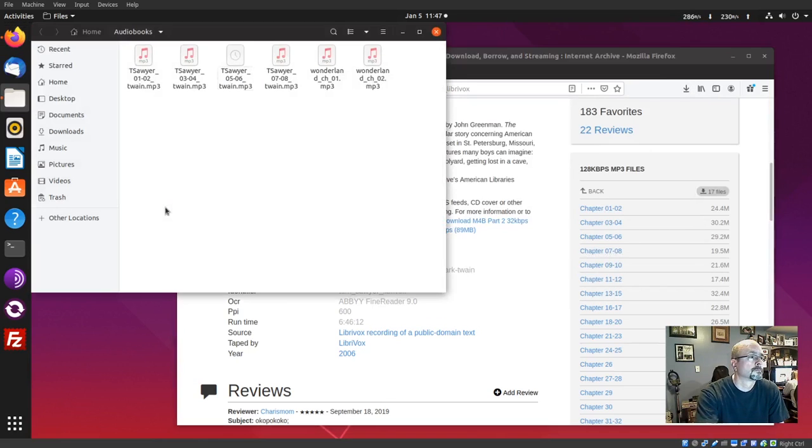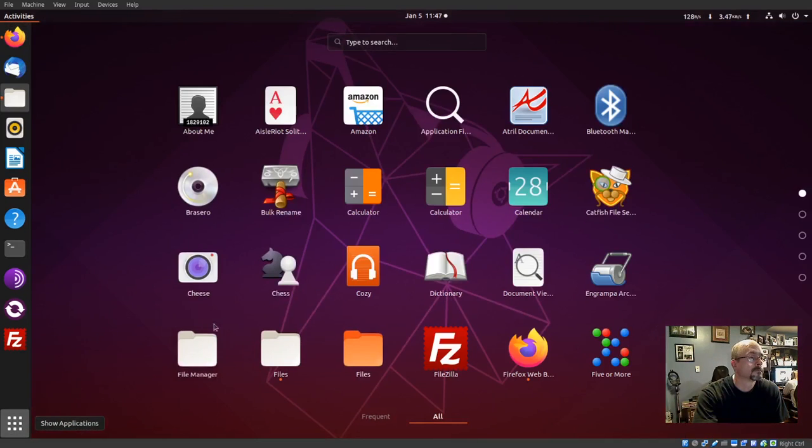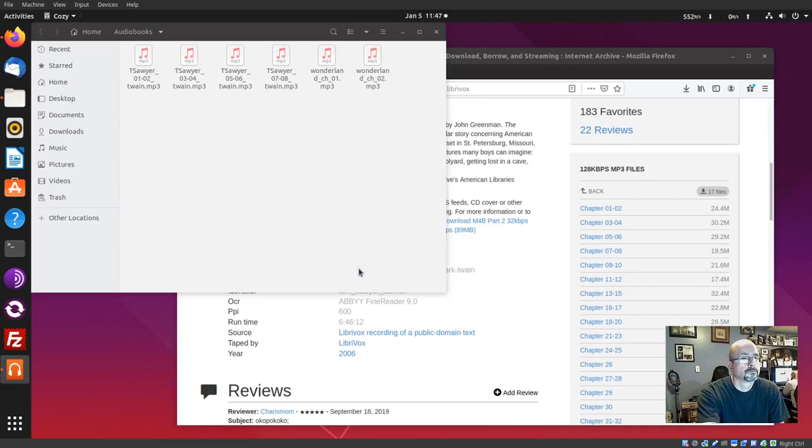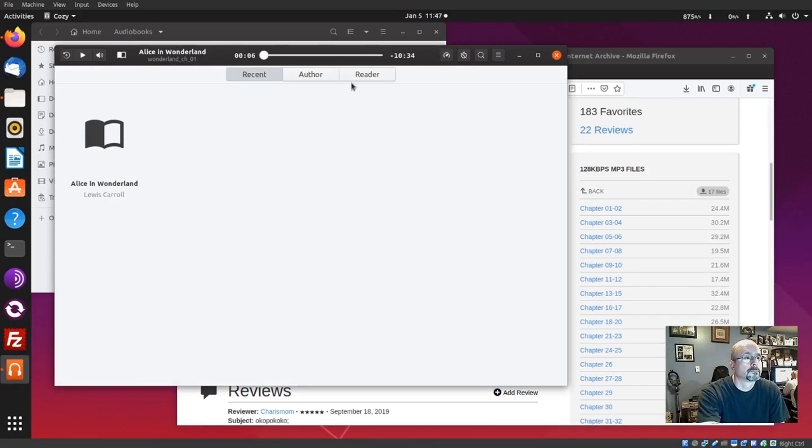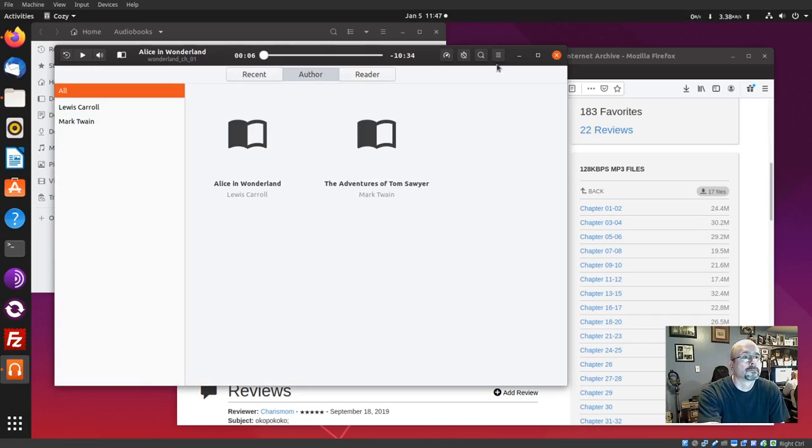Okay, check the folder again. All my files are downloaded. So click the Show Applications button, then click Cozy. Okay, click the Author tab, then go over to the Settings button there. Click Scan Directory to make sure everything gets loaded.